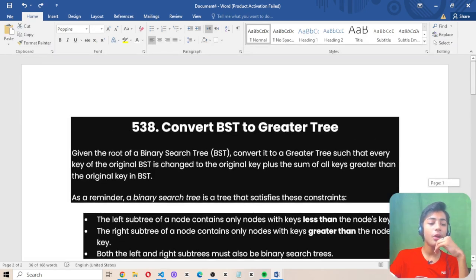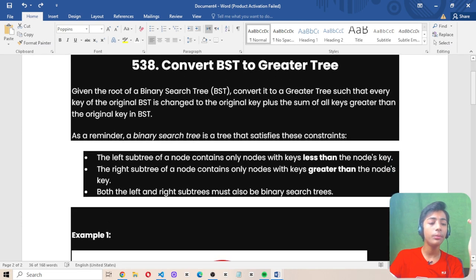So why is this type of output coming? Because we are given the root of a binary search tree, and we want to convert it to a greater tree such that every key of the original binary search tree is changed to the key plus the sum of all keys greater than the original key. Then there is the reminder about binary search trees, a tree that satisfies these constraints, which I have already read.